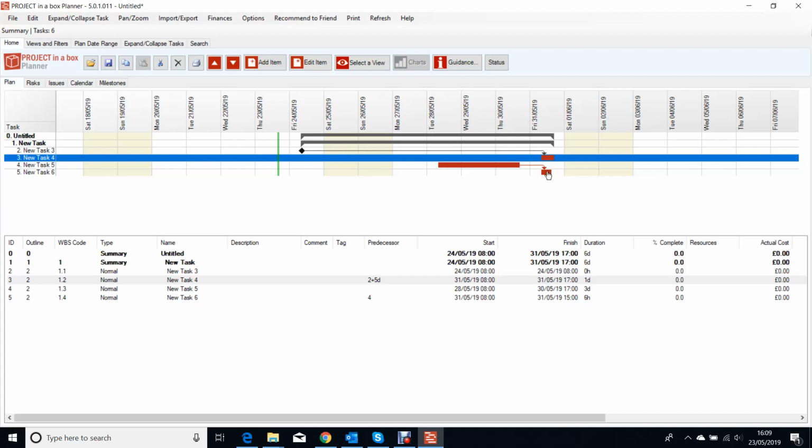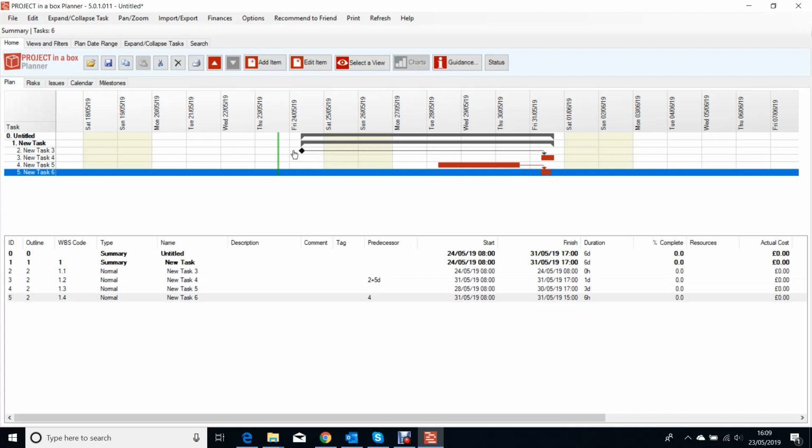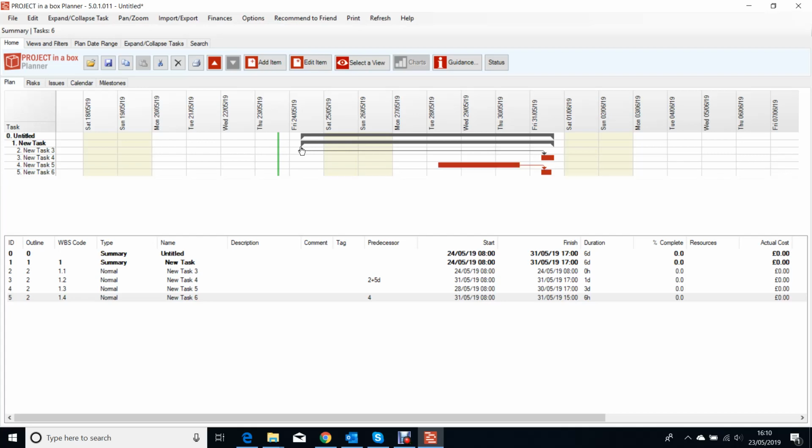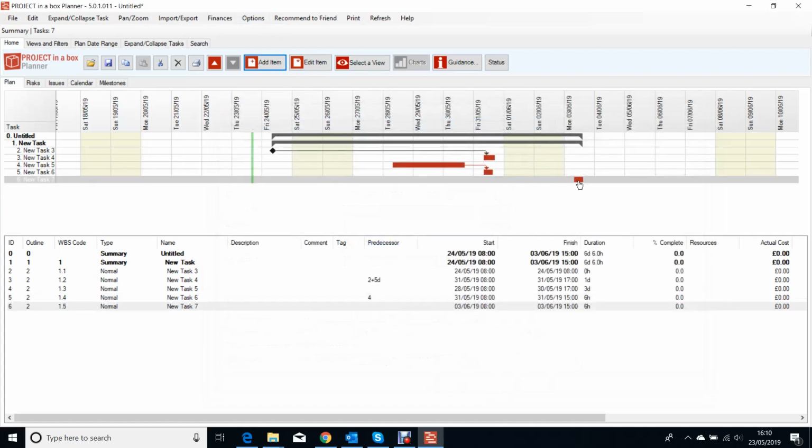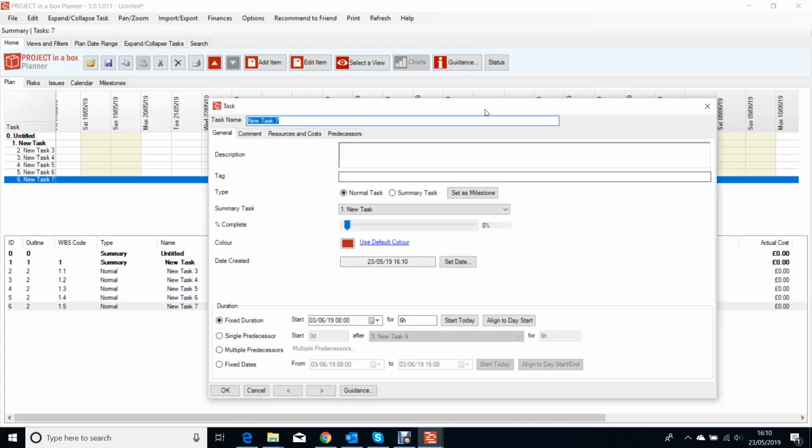Now, if we wanted this task to start after some of these others as well, we can use a multiple predecessor. So I'm going to actually put in a new task again. So we'll do add item. This task we want to start after these others have been completed. Now, we could go in and put a predecessor from each task in. We don't want to do all of them, but we are going to do a couple of them. So let's go and have a look at that here.